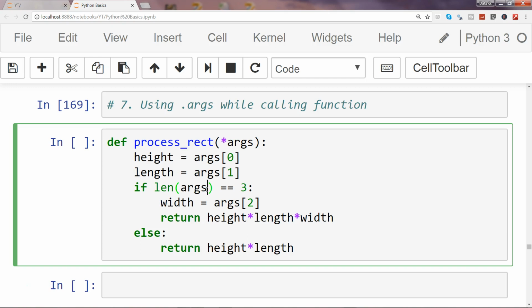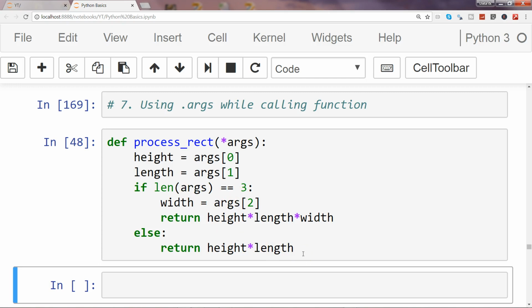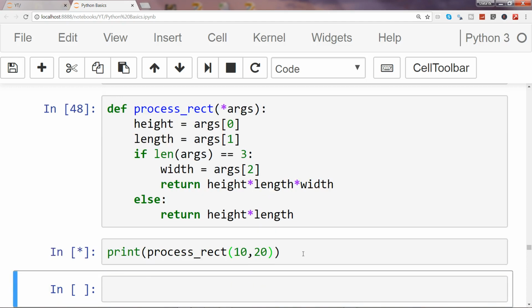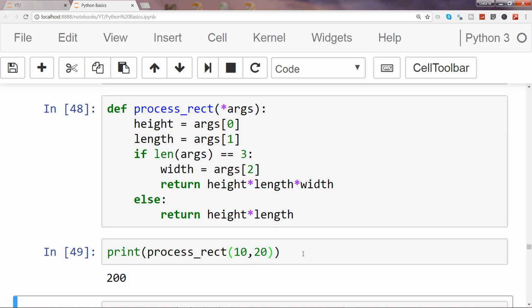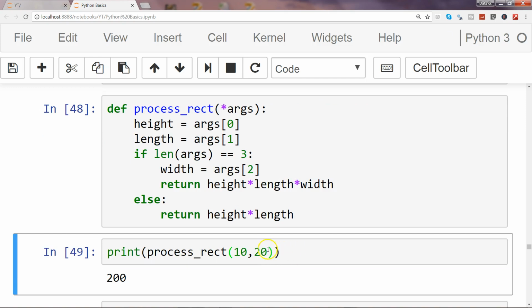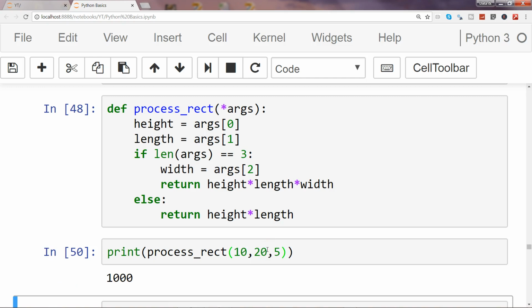Alright, so with that, let's press Ctrl Enter, and now let's print process_rectangle(10, 20). So what it returns is 200. And let's say I want to pass 10, 20 and 5, then it is returning me 1000.